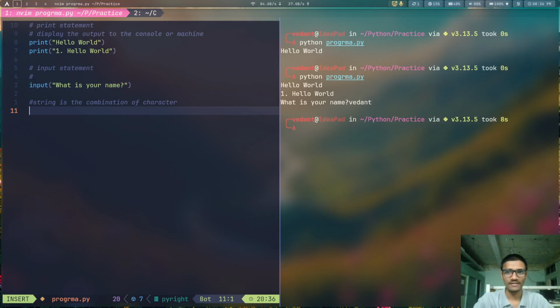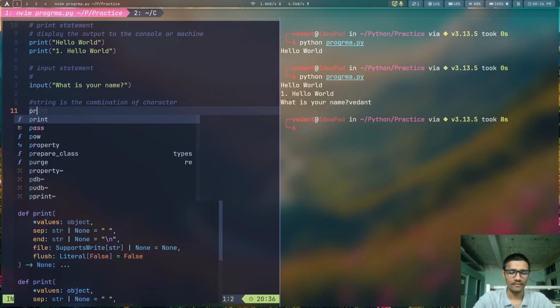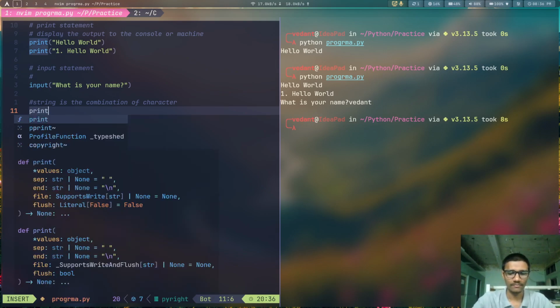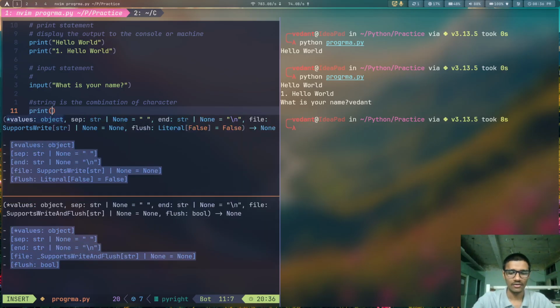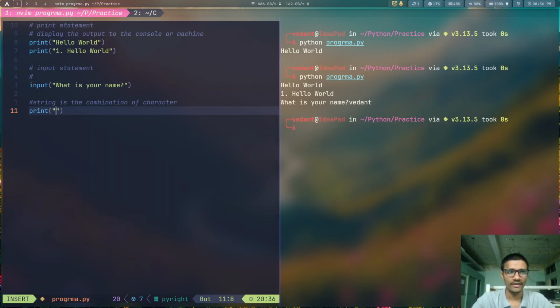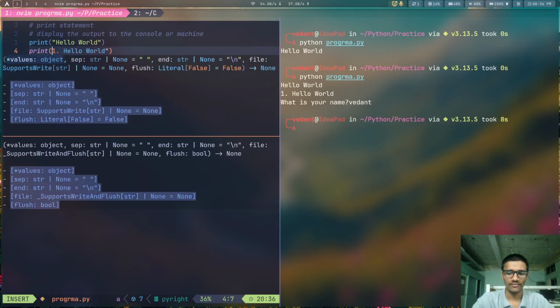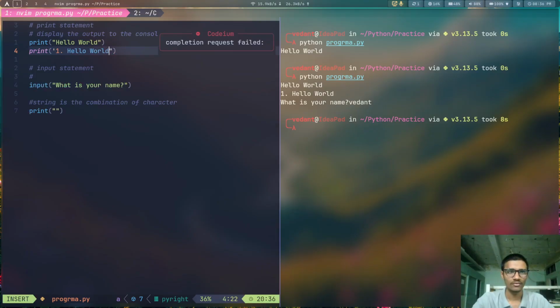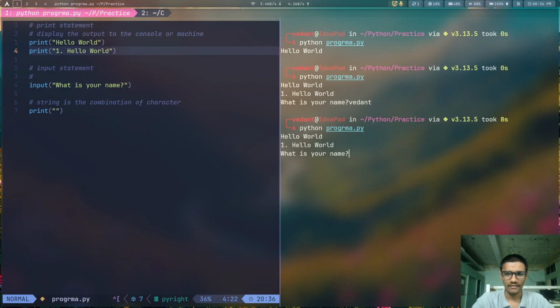But want to see the beauty of Python? If I print with a double quote, it also doesn't matter whether you give a double quote or a single quote. If I remove it and give a single quote, and here also a single quote, and save the file and run it again, we still got the output as hello world, one dot hello world.